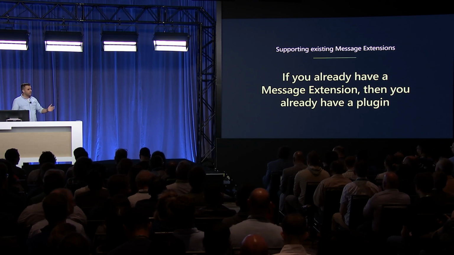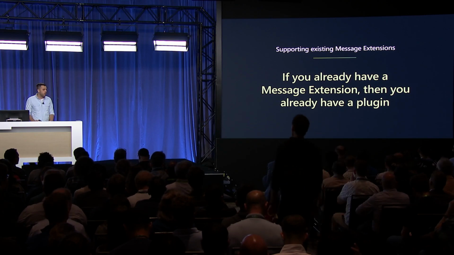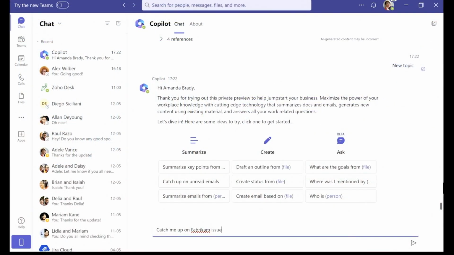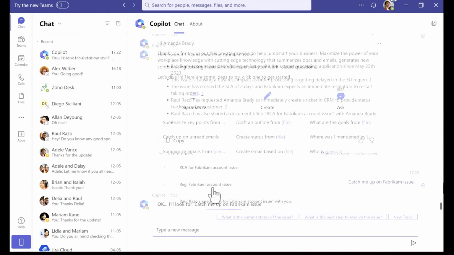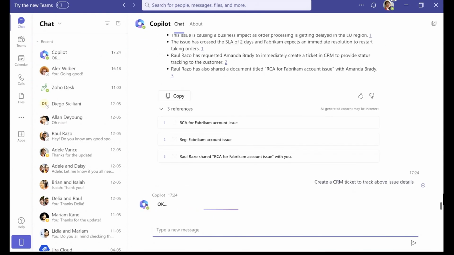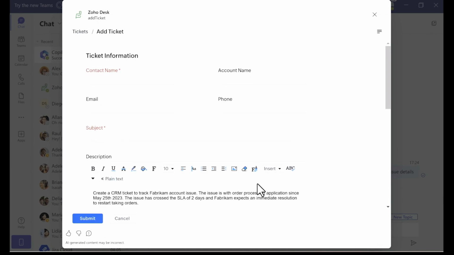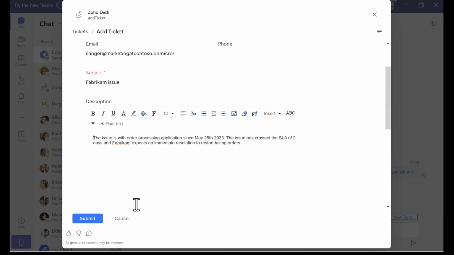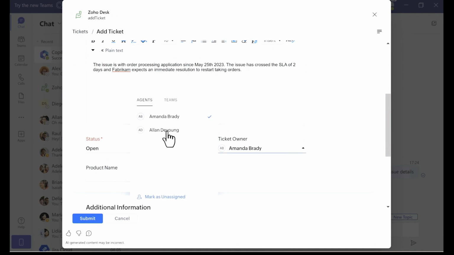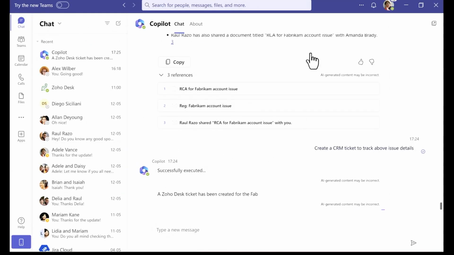It's just going to work. We're just going to make sure that works for you. And to see this in action, let's take a look at the Zoho plugin. If you're not familiar, Zoho is a CRM tool, and it's used by customers around the world. They already have a message extension in the Teams app catalog. And as you can see here, Copilot was able to work with it and integrate with it as is. It just works. So now Zoho's users, once Copilot's available, will be able to create and manage their work items all from the same conversational experience.